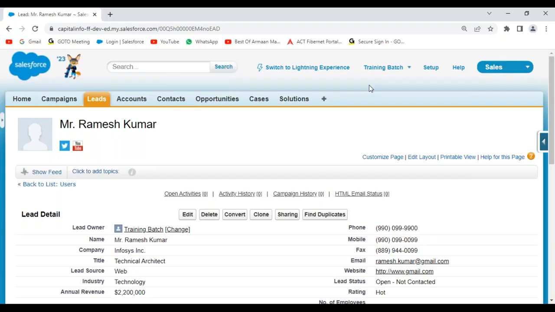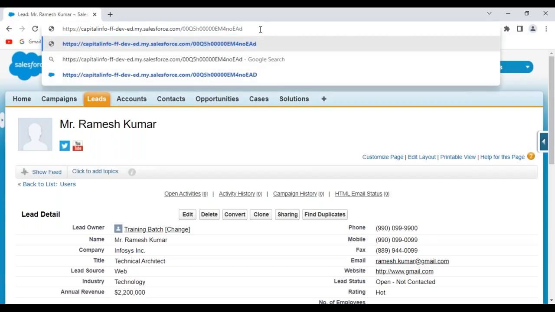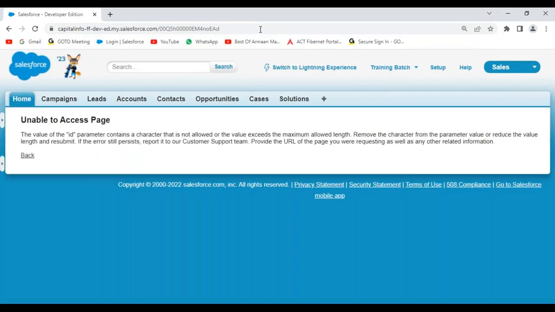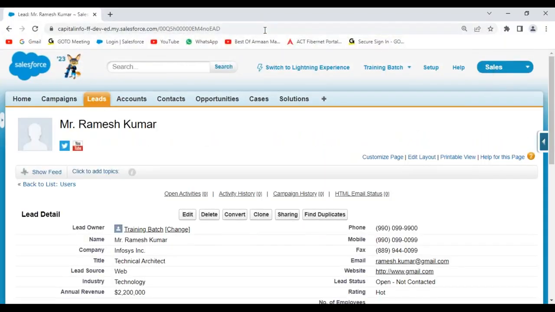Now tell me what is the last character of this one? EAD. Now, is D small or capital? Capital. Can you give small? No. If I give a small d here, will you be able to get the data? No. Now I'm indicating capital D, and now I'm able to fetch the data here. That means both the 15 characters ID and 18 characters ID are case sensitive here. Okay, both are case sensitive.